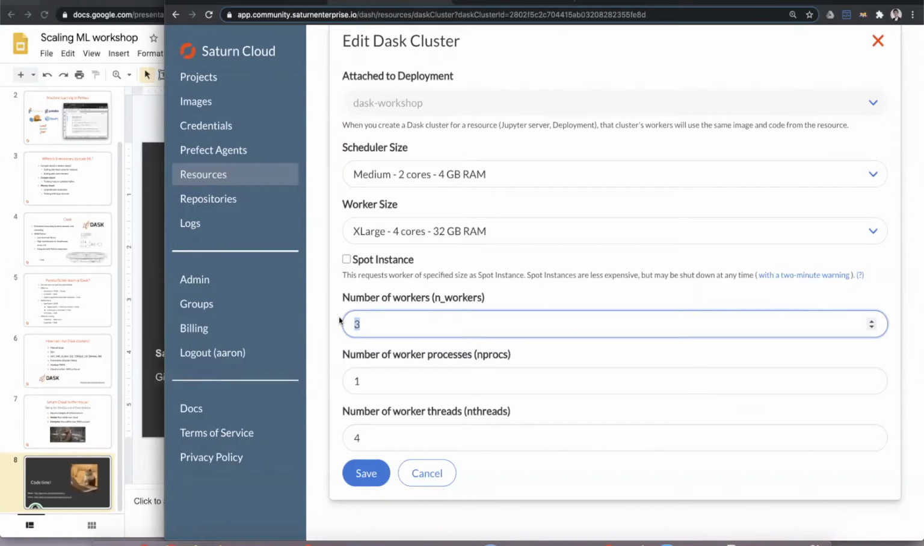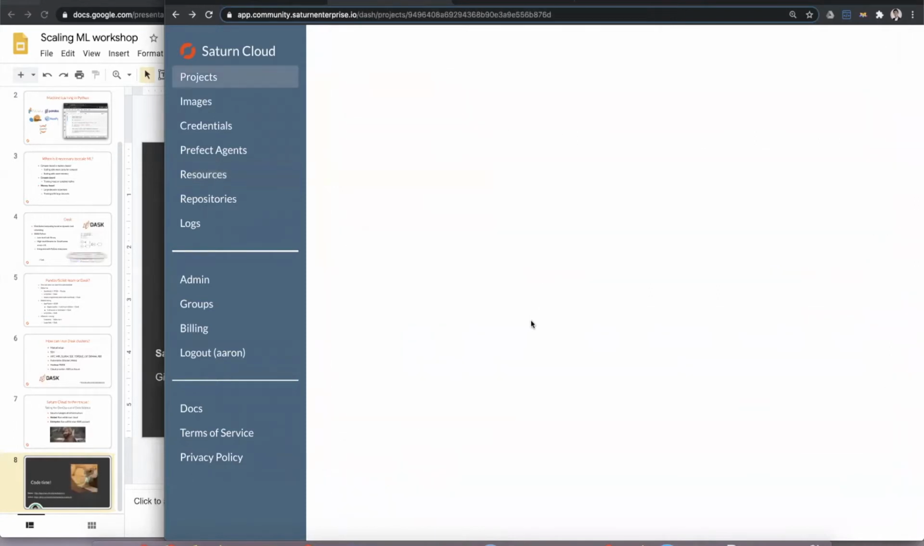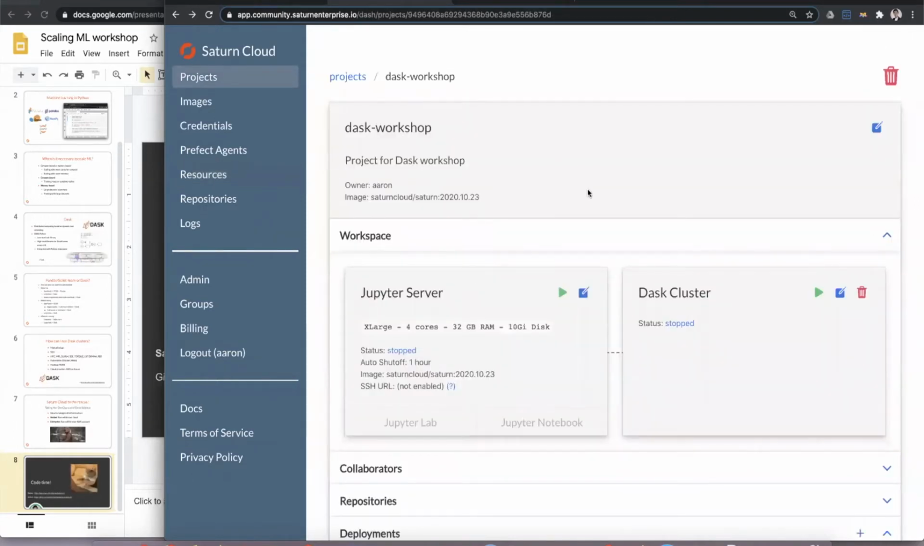Pandas and Scikit-learn are only going to be running on the Jupyter server. But when we actually scale out and utilize Dask, you'll see the code for that is going to go through to this cluster.